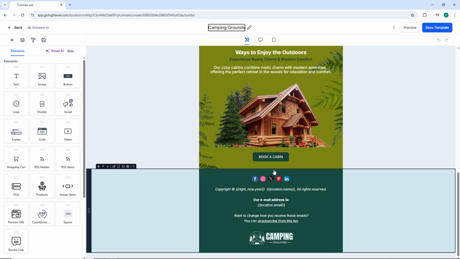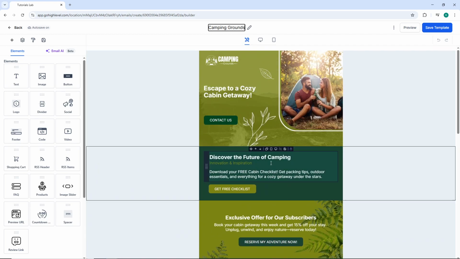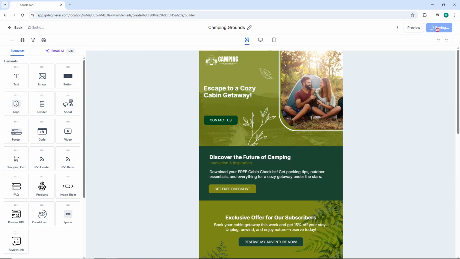Finally, once you're satisfied with your template design and content, click the button labeled Save Template to store your new template. This saves it to your template library, where you can access it anytime for future campaigns. And that's it. You've successfully created a custom email template in GoHighLevel that you can now use to streamline your email marketing efforts.